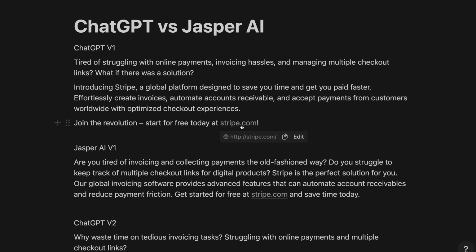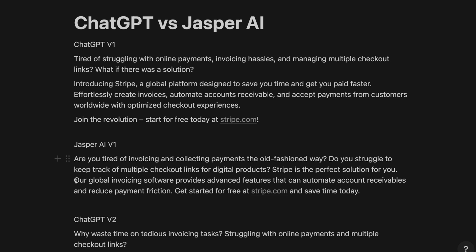So let's move on to the actual body of the unique selling propositions that each one solves. So GPT said, effortlessly create invoices, automate accounts receivable, and accept payments from customers worldwide with optimized checkout experiences. It's pretty detailed. Jasper AI said, our global invoicing software provides advanced features that can automate accounts receivables and reduce payment friction. They're similar, but again, GPT was just way more clear at what the actual features of the software were and what they do, while Jasper just took all of them and put them in one run-on sentence, right?